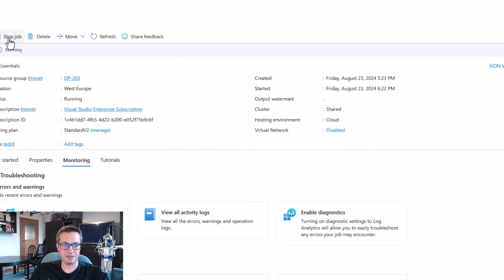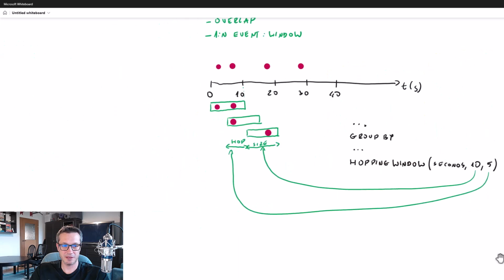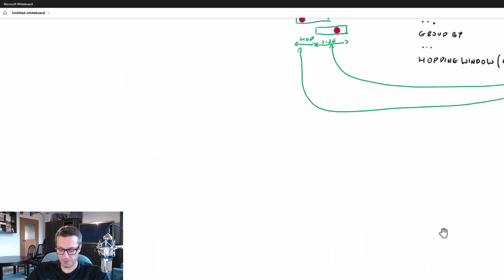All right, so let me stop the job and let's move on, because we still have 3 more window functions to cover. So that was the hopping window. Let's move on to the sliding window, which is a bit more difficult.